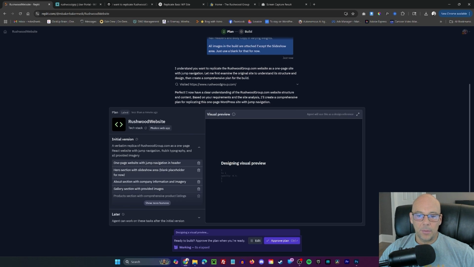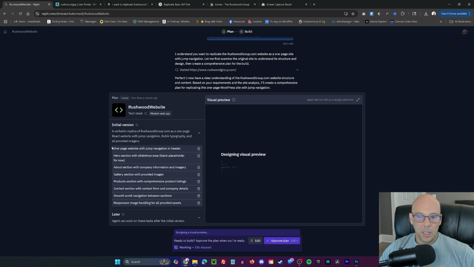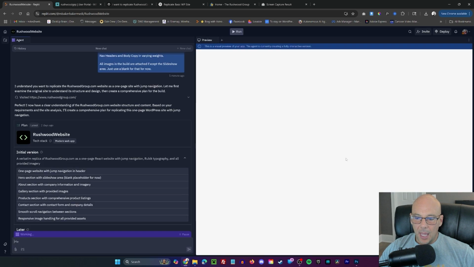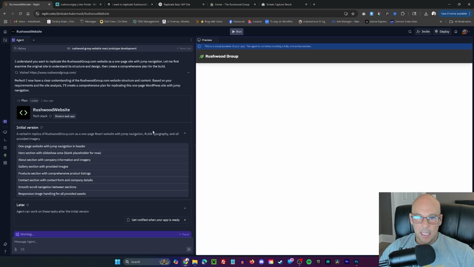A verbatim replica as a one-page React website with jump nav, rubric typography, and all provided imagery. All of the things that are going to be here. And it's asking me to approve this plan. Yeah, and I do approve this plan. And we're going to let this thing build out.